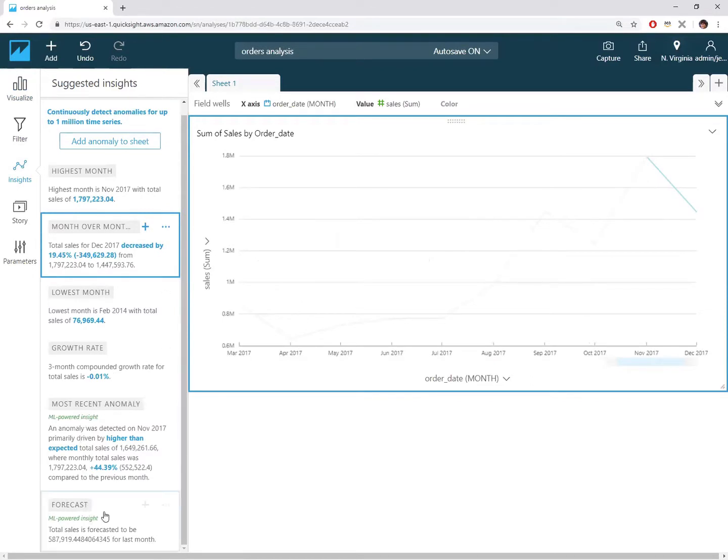But then a couple of these other ones are using the ML algorithms that we built into QuickSight as well. The ones that have this little green ML-powered insight label are algorithm-driven. Again, as you click on them, they'll highlight where they're talking about in the visual. Here it found a particular anomaly where it was up 44% higher than expected compared to the previous month.